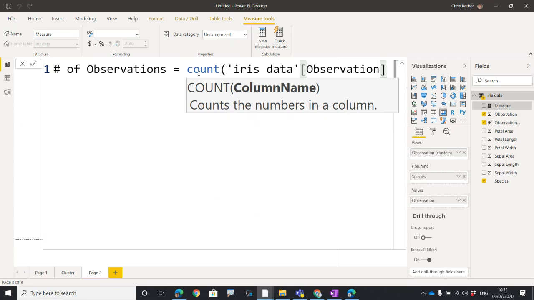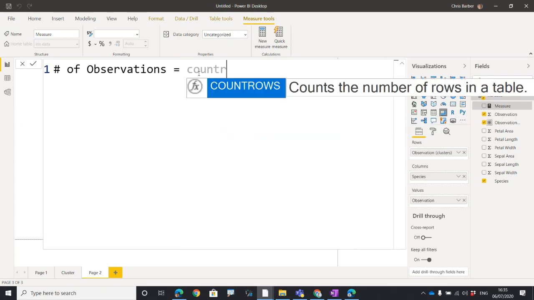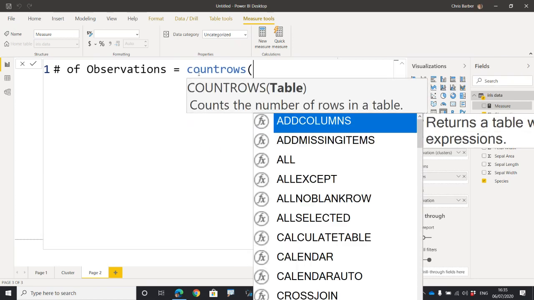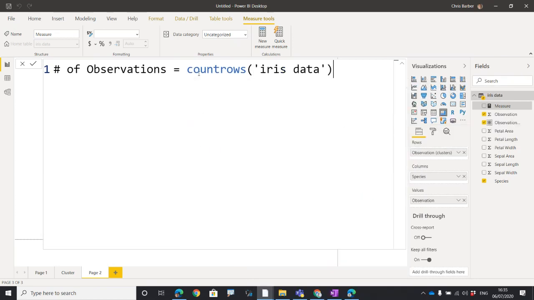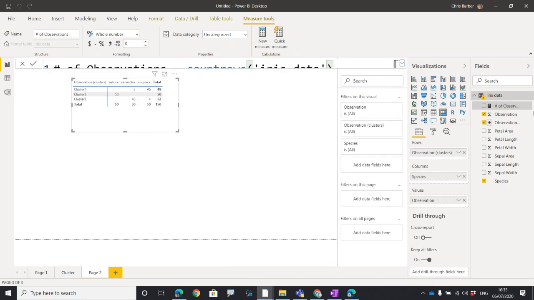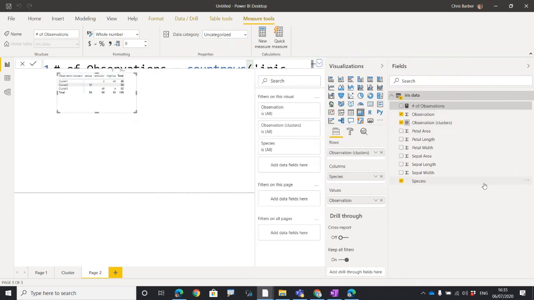However, there's a more efficient method, which is if we use count rows, and that will just count the rows of data within the iris data. And we know that each of the 150 rows corresponds to a record. And this is pretty standard. Count rows is a very useful way of doing it. And hopefully you can see down here on the right hand side, we've now got this kind of calculation icon surrounding our measure, and the rest of them don't have a calculation, so they're just standard.